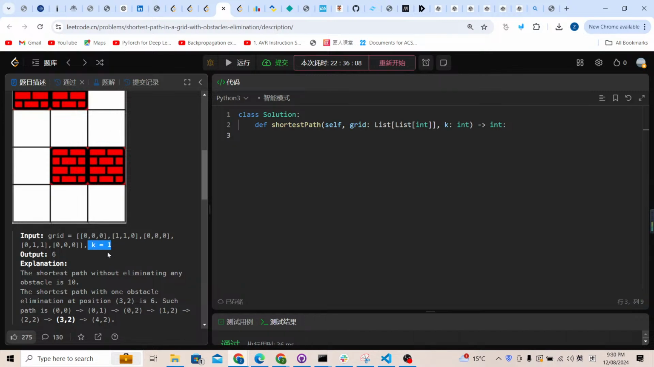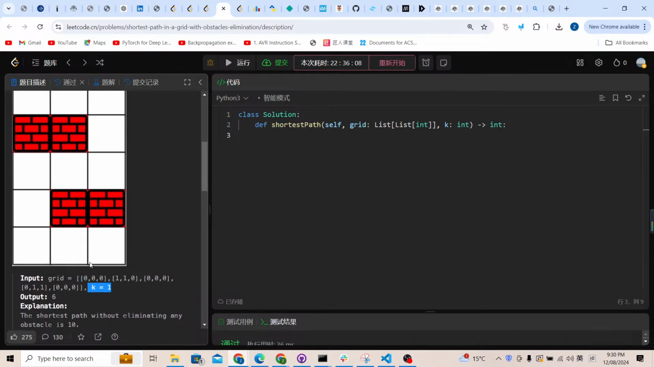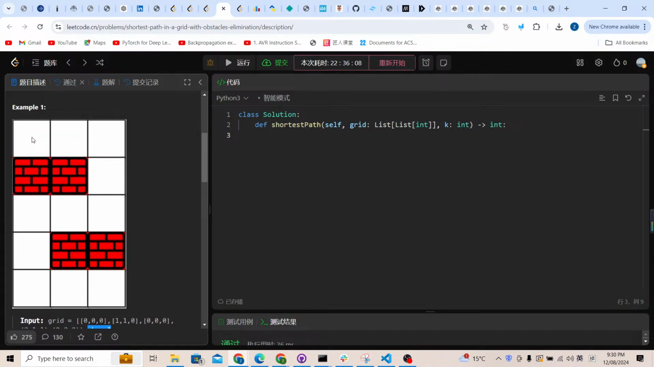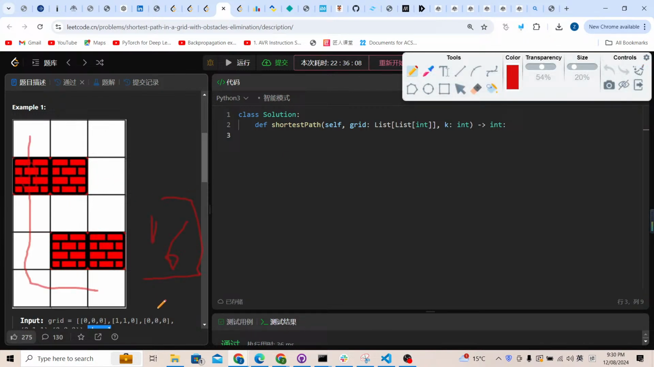So it seems this problem can be solved by using a BFS, because BFS is used to solve the shortest path problem. But the difficult part is that there are obstacles, and we have to record the number of obstacles. For this example, at most we're going to have k equal to 1 obstacle. It means we can go through one obstacle like that, or we can go through one obstacle from here or here, but the path will be longer. We're going to calculate the shortest path.